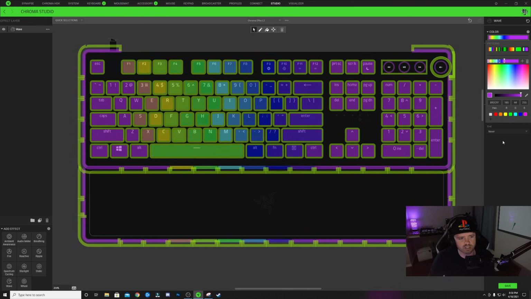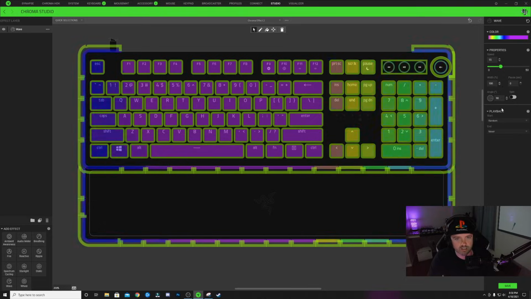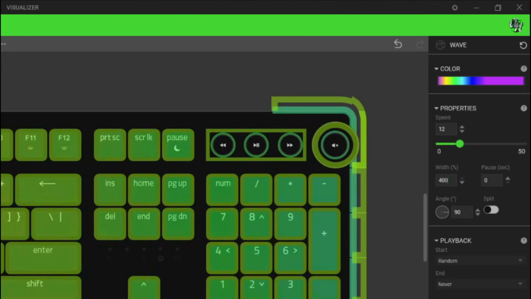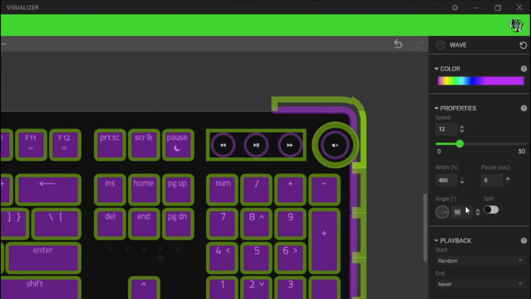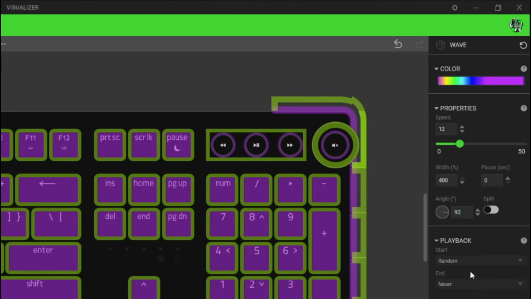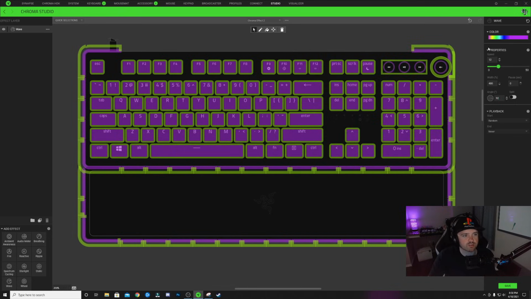Next, before I change any of the other colors, I'm just going to click off of here and I'm going to change some of my settings up here. Our speed, we're going to set to 12. We're going to change our width percentage to 400%. And our angle, we're going to put at 92. I'm just putting it slightly at an angle. And this is the main properties that we're going to go with for this design.